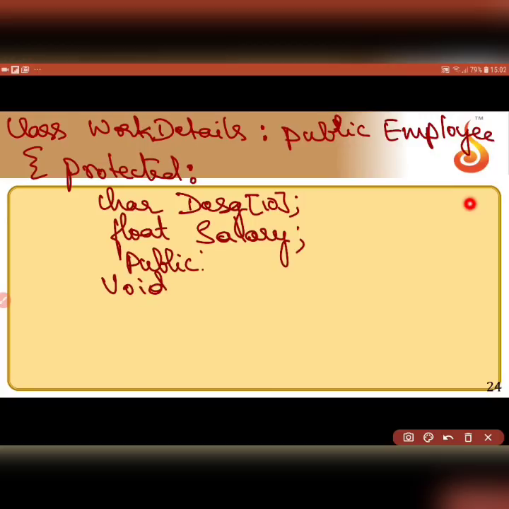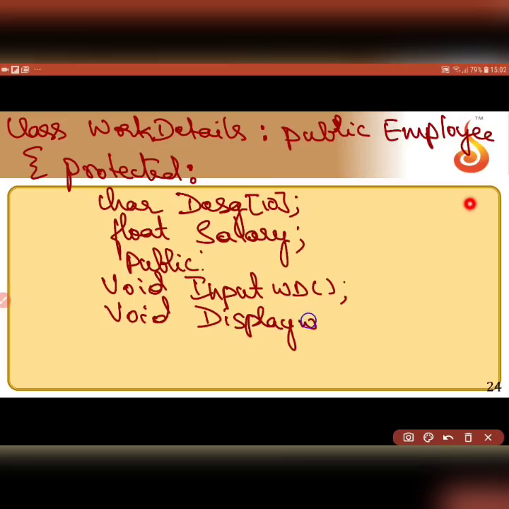So public void input work details and void display work details. So how many member functions are there here? There will be two inherited here and then two of its own. Total there will be 4. That is, I am inheriting input employee and display employee from employee, as well as input work details and display work details of the class work details itself. So these are the member functions. Please make a note. Then I will write the definition. Like I am going to define these two. Body of that I will write.